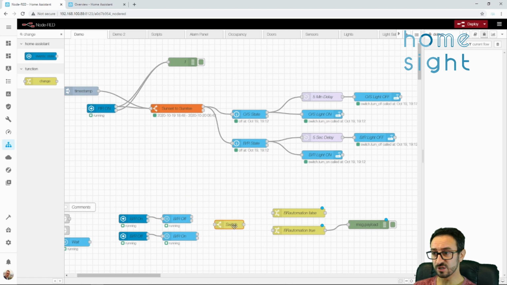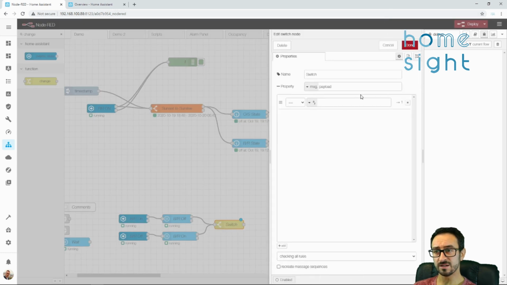So I'm going to drag on this switch node. Out of these actions here, I'm going to use this switch node to make a decision. It's a decision node basically. Now by default it's going to be looking at the property message payload, so it's going to be looking at whatever's been passed from the previous node. And we don't want to look at that. We want to check the status of the flow variable BR automation.